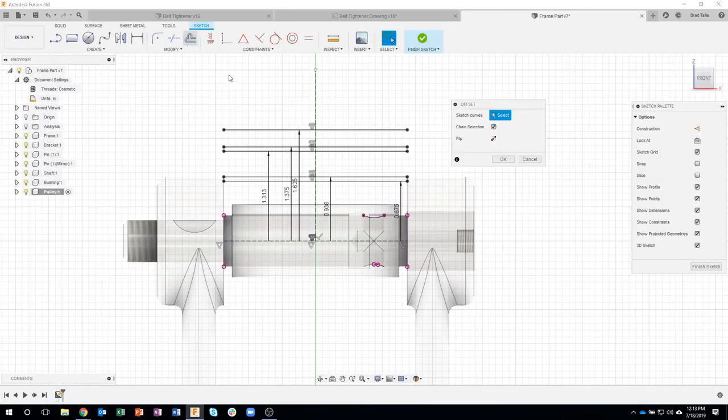So I'll say offset. Now you'll notice in this example it kind of offset to the left in the positive direction. I'm going to drag to the right, and it says negative, so I need to type in negative 0.25 because I'm doing half of an inch. Okay, so I've got a lot of geometry here now.